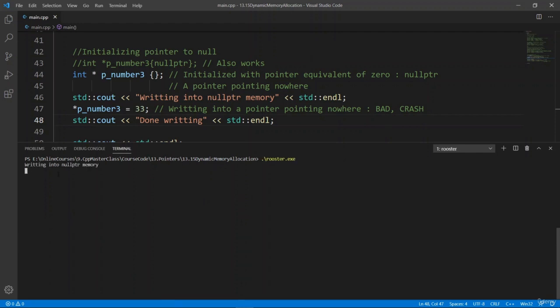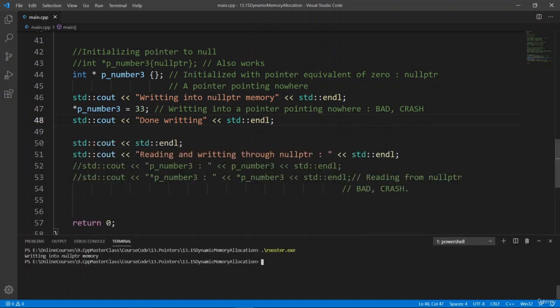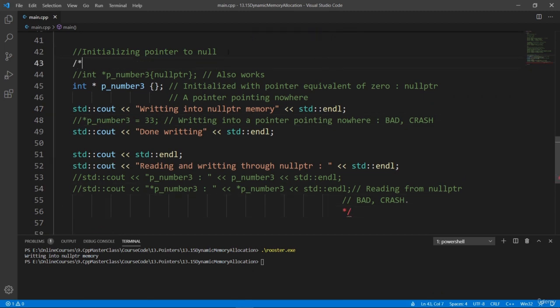It's going to try and fail, and the operating system is going to kill this program because it is doing what it shouldn't really be doing. So this is something bad. Don't do it. Be aware of this thing. Okay, we're going to comment this out and actually look at how we can dynamically allocate memory from the heap.